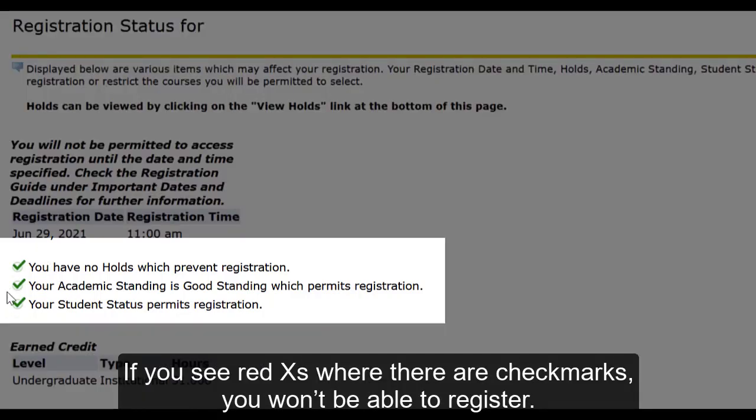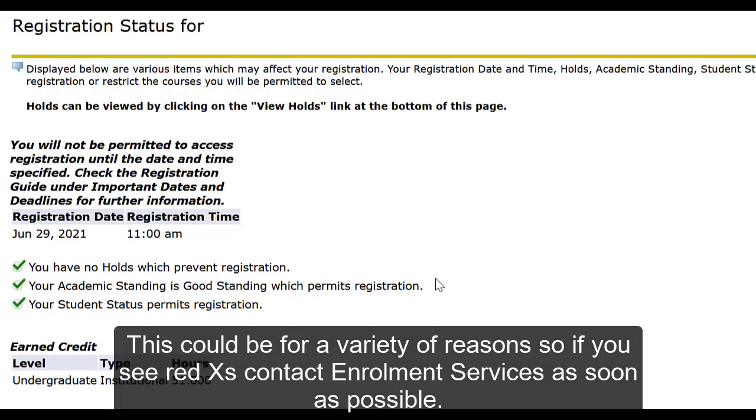If you see red X's where there are check marks, you won't be able to register. This could be for a variety of reasons. So if you see red X's, contact Enrollment Services as soon as possible.